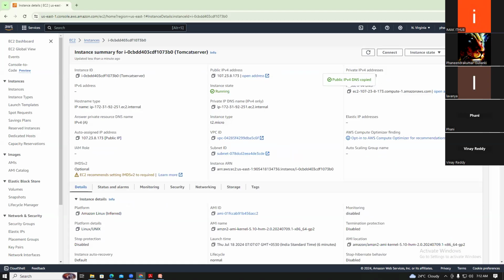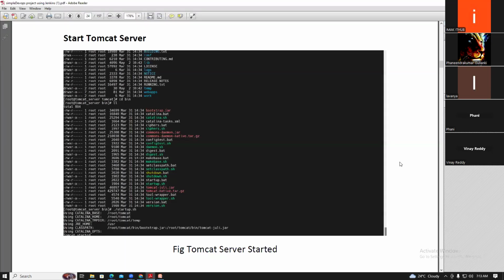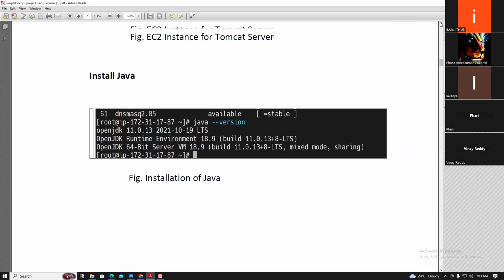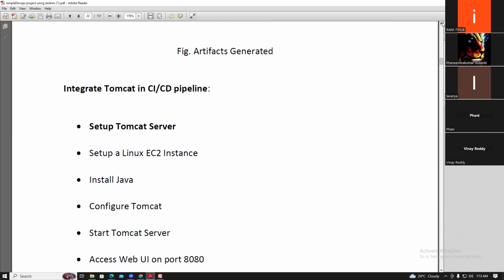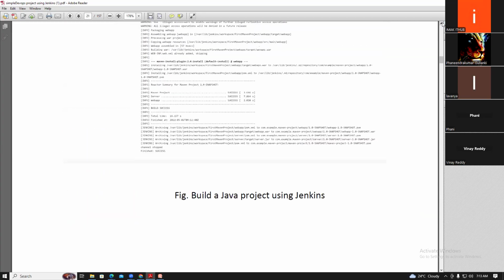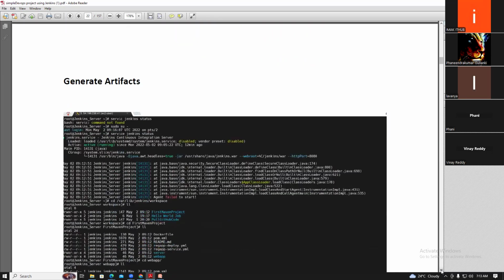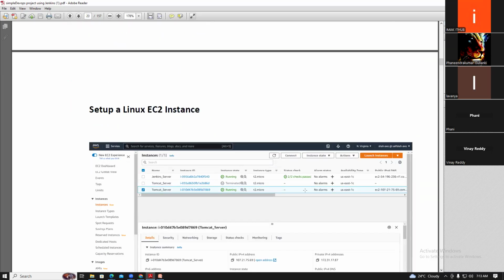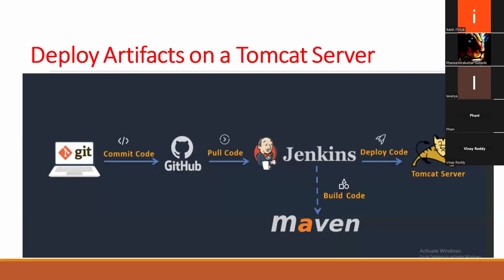Then set up the pipeline for deploying to an EC2 instance. So we can create a pipeline to deploy the code on the Tomcat server. So what is it, guys? For that, set up the Linux EC2 instance. For this, we need to install. So what do we need, guys? Deploy artifacts on the Tomcat server.